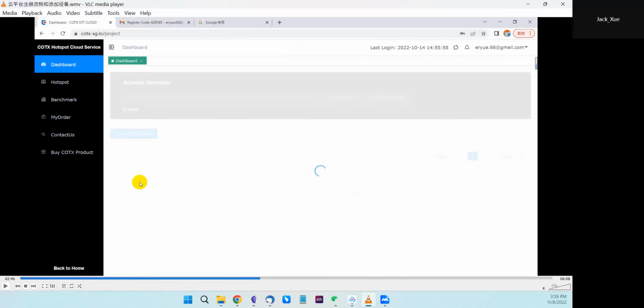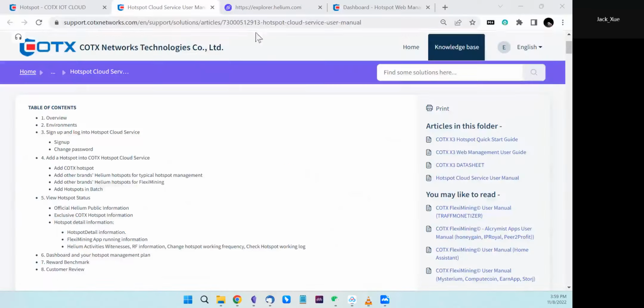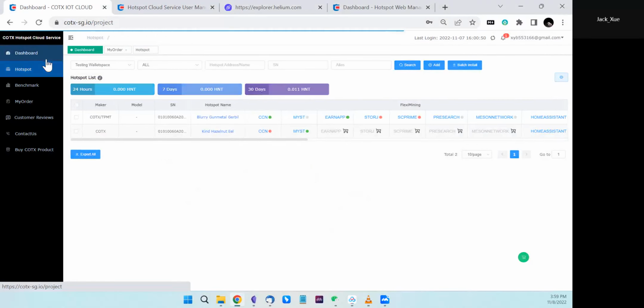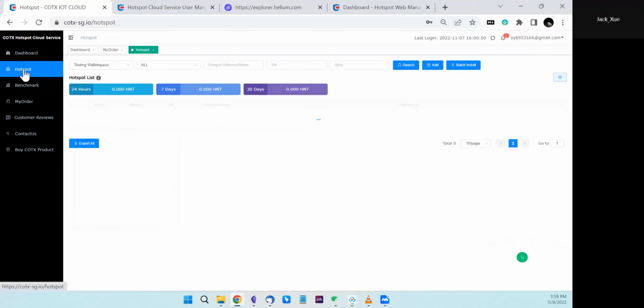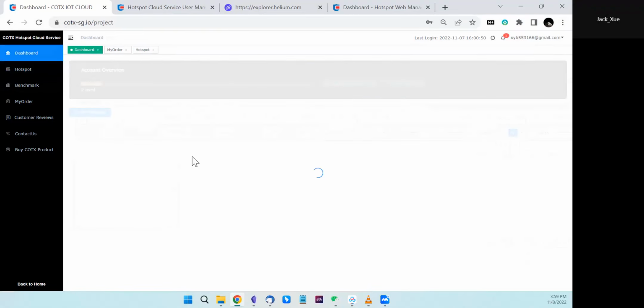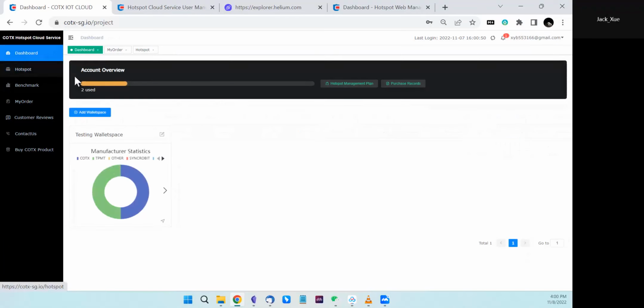So this is the dashboard. Here, this is the wallet space I created for this test case. You can see we can include different brands of hotspots. If you add different brands of hotspots into this wallet space, they can all be displayed here. You can click this button to trigger the hotspot tab, or of course, you can just click hotspot to trigger the tab. In the dashboard tab, you can see there are two hotspots added.